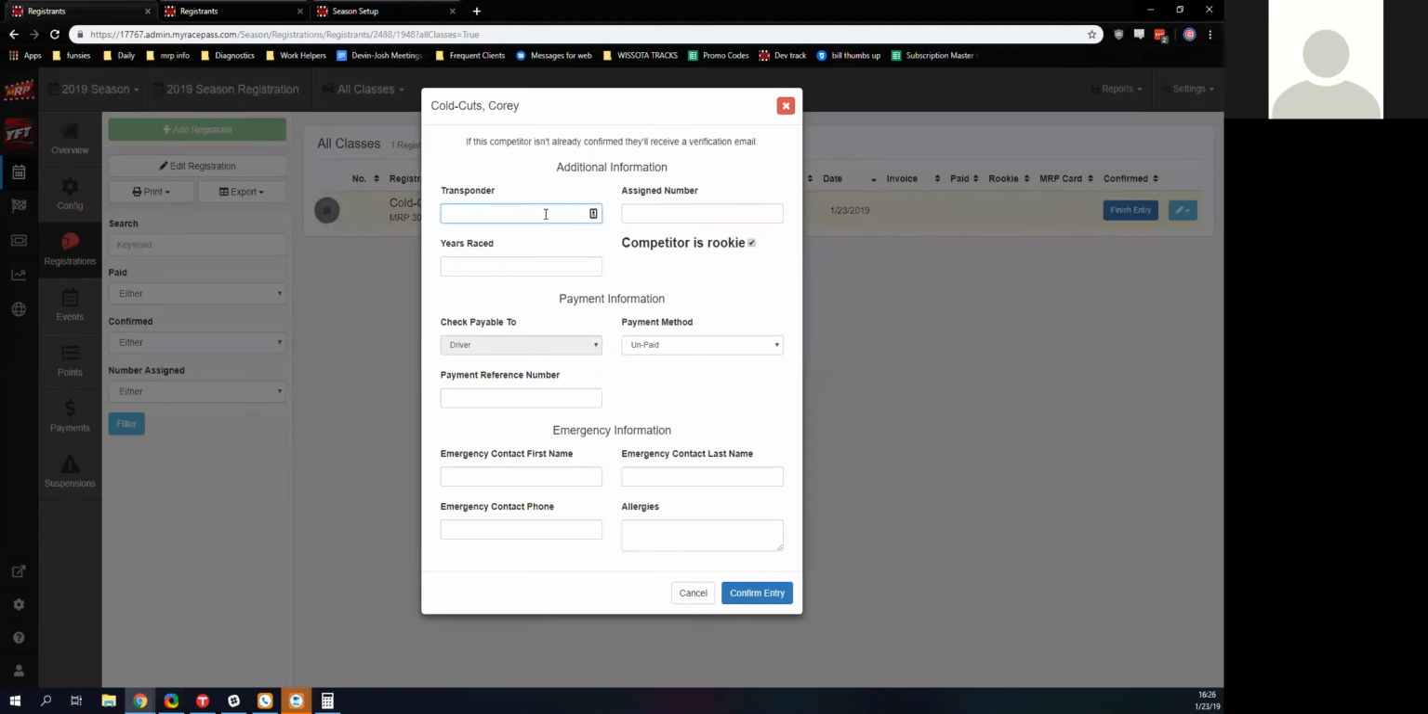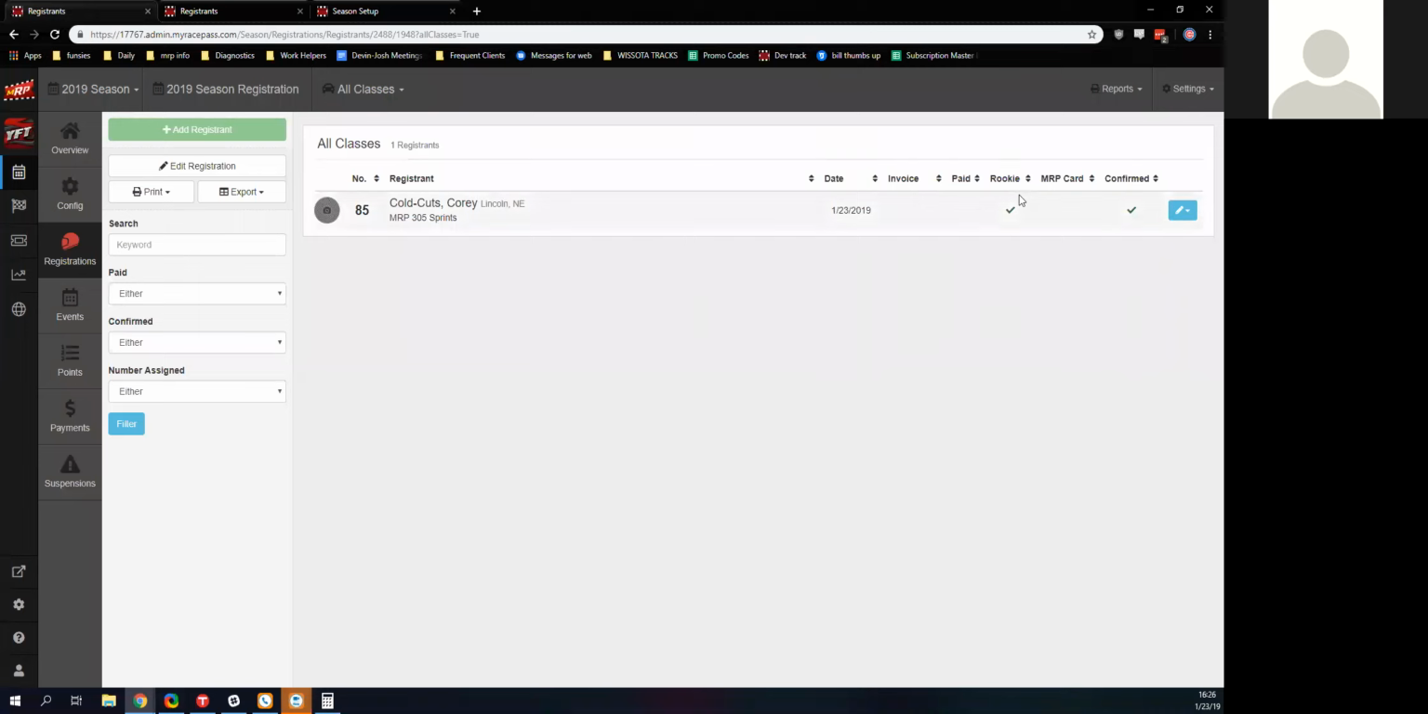Able to mark if he's a rookie, the transponder numbers. So you can see I confirmed the driver. It's also marking if he's a rookie. I can add in more information. I can add owner information from here, even after he's done. I'm also able to export this, so a little bit more control over everything as well.